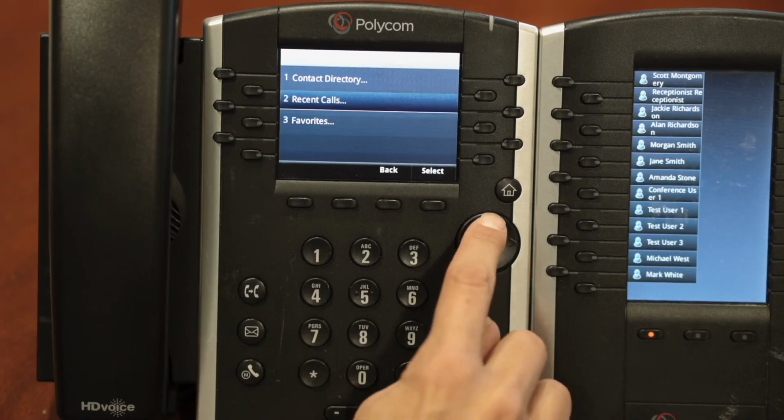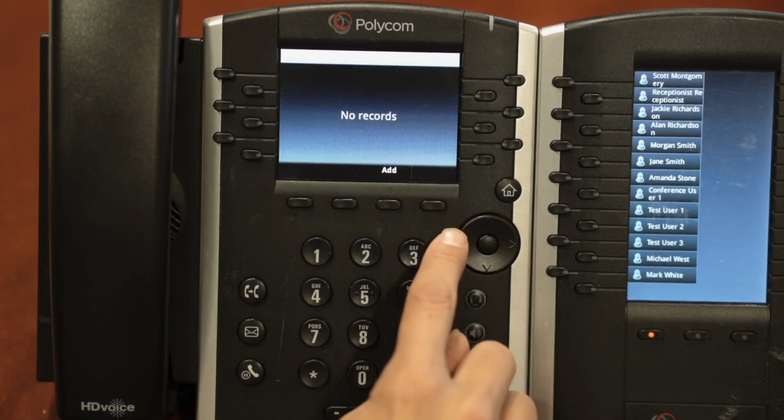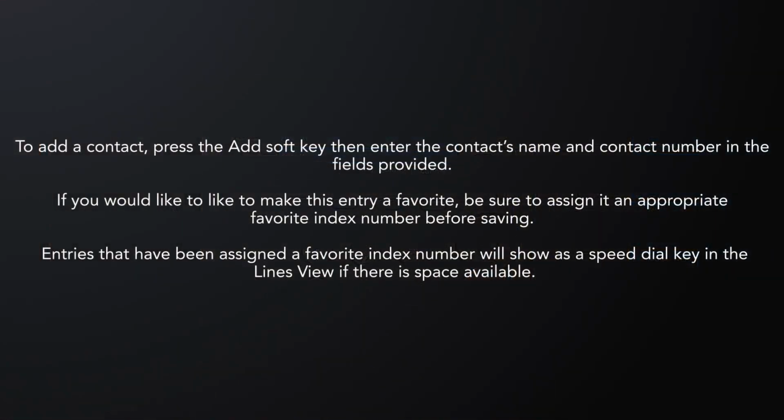First, the contact directory. The contact directory allows you to add, remove, modify, or dial a contact. To add a contact, press the Add soft key, then enter the contact's name and number in the fields provided. If you would like to make this entry a favorite, be sure to assign it an appropriate favorite index number before saving. Entries that have been assigned a favorite index number will show as a speed dial key in the lines view if there's space available.